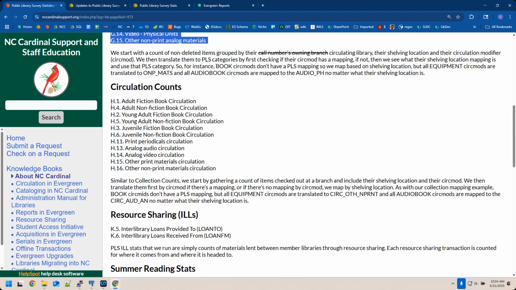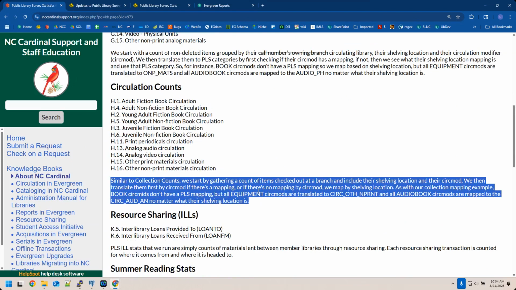Then we get into the circulation counts, and that is basically from July 1st of the previous year up until June 30th of the current year. And again, all of these need to be mapped from what their circulation modifier is, what their shelving location is, that sort of thing, over into the Public Library Survey categories. So again, I'll get into that in just a little bit.